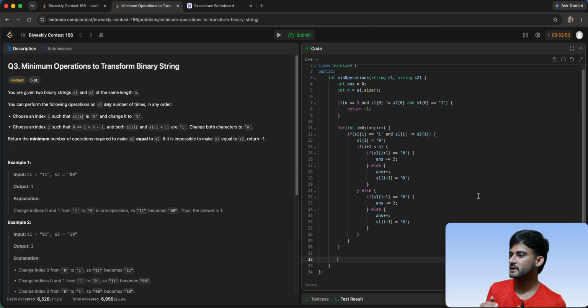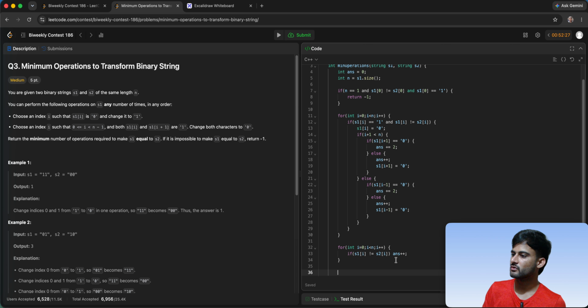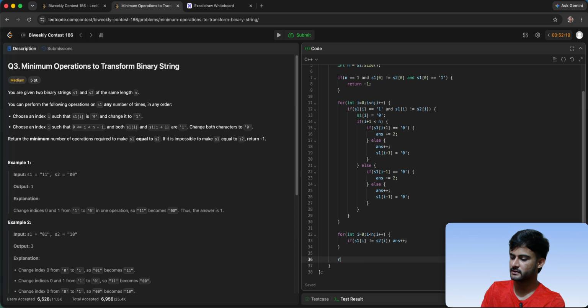Now the only remaining cases are where you need to convert 0 to 1. So let's do it. If s1 of i not equals s2 of i, just increment, because this is the only case where you need to convert 0 to 1 and it takes only one operation, that is the first kind of operation. At the end, just return the answer.